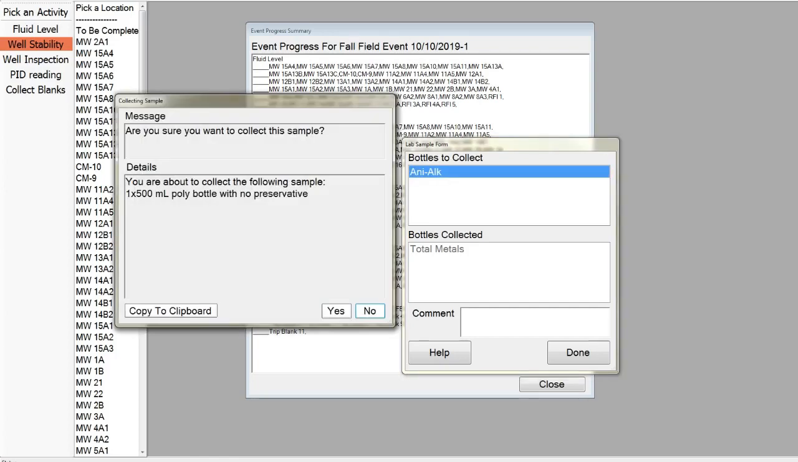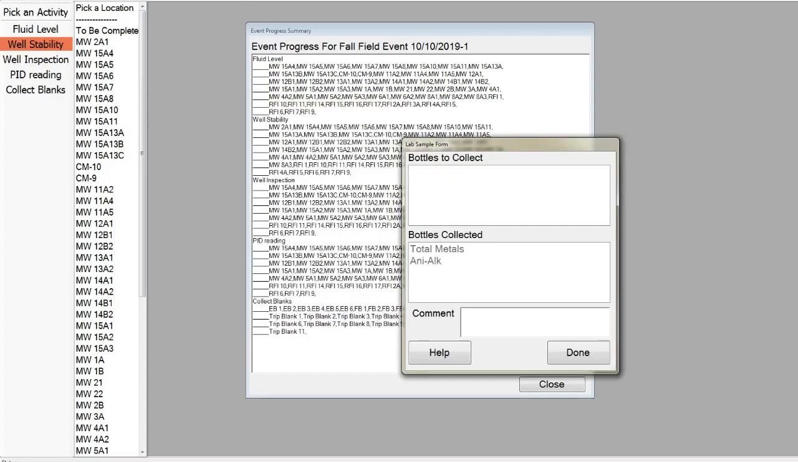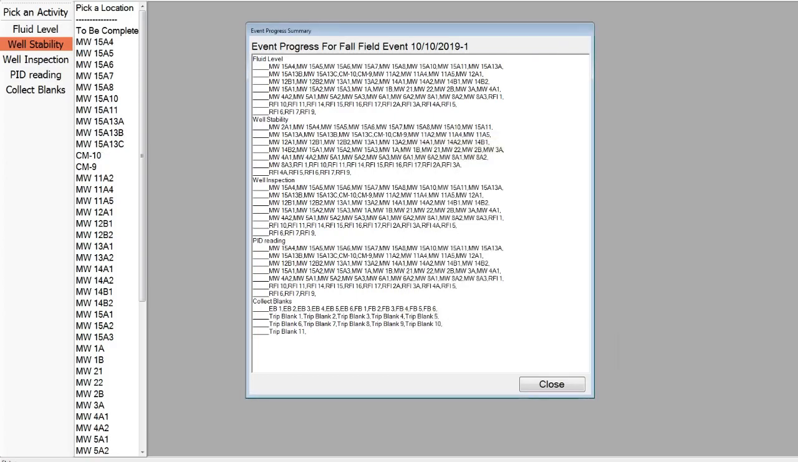Let's do the same thing for the alkaline. It tells you what bottle. This one is only a 500 milliliter poly bottle with no preservatives. Yes, that's what I want to do. It's already checked the sample, so it's used the miscible layer and all that. It's per bottle, so we don't look at that for this alkaline sample. When you're done, you click done. You have now collected the sample. If you look down here, well stability has been removed from this table because we have finished it.